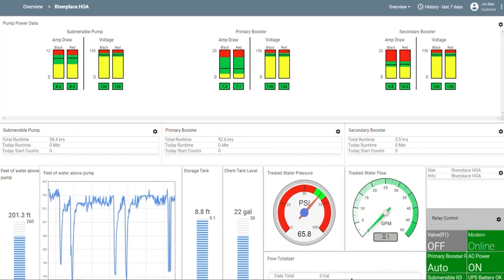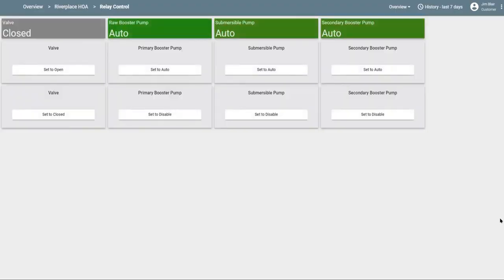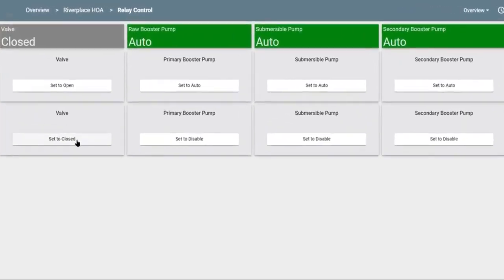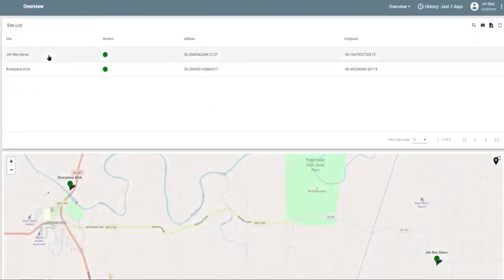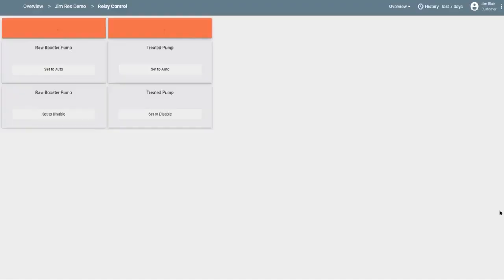While we're on this site, I want to show you that you can operate valves remotely. With this relay control, you can go in and open and close valves. Maybe you have a leak in your distribution system and you want to shut the water off. Now you can do that remotely. Let's go back to my house site and jump into the relay control section.